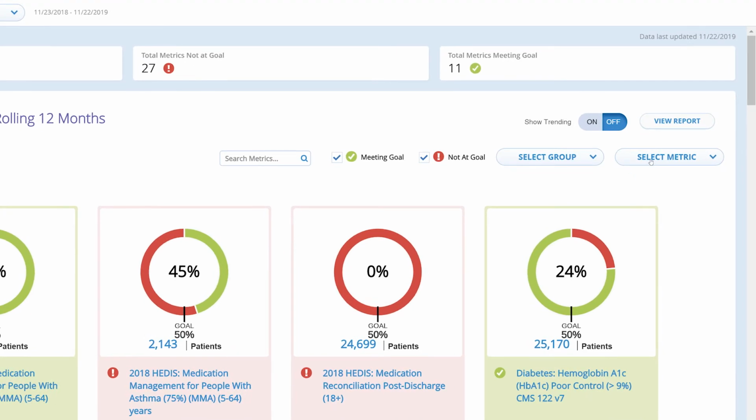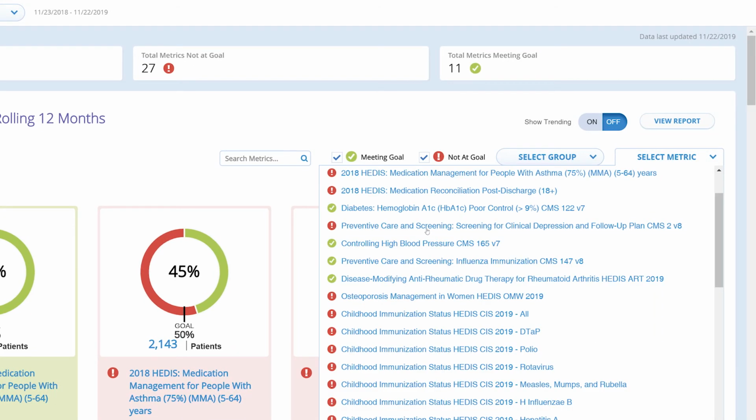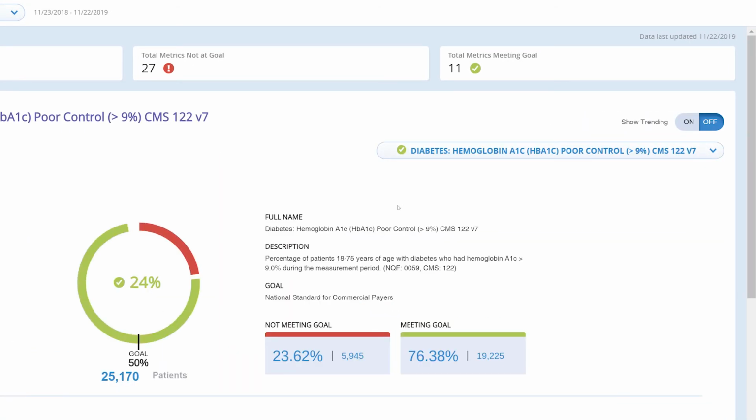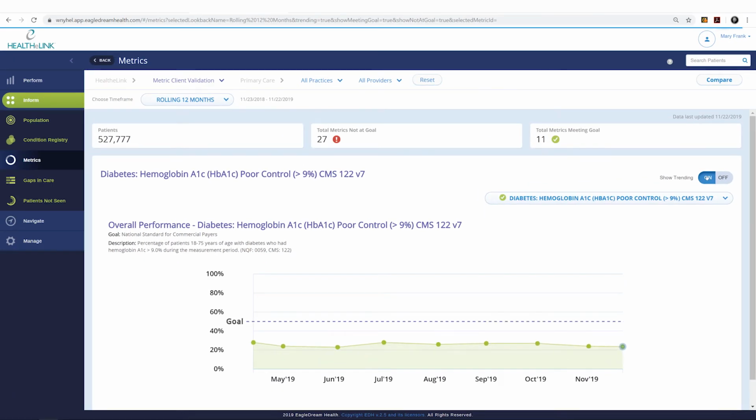Look at the trending for a specific metric by using the drop-down Select Metric. Use the toggle for trending. This is where you can see performance over time.